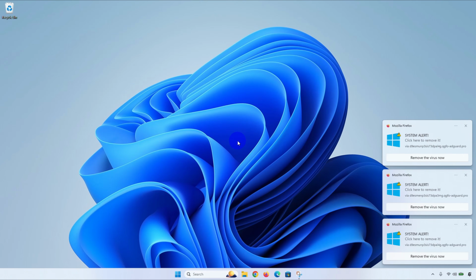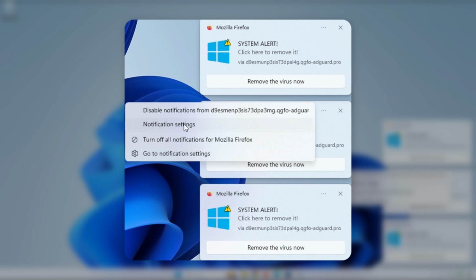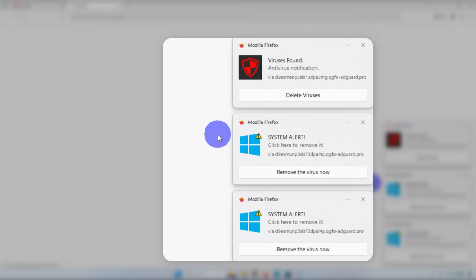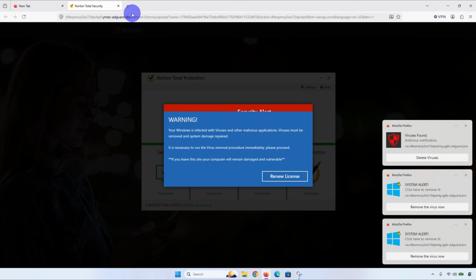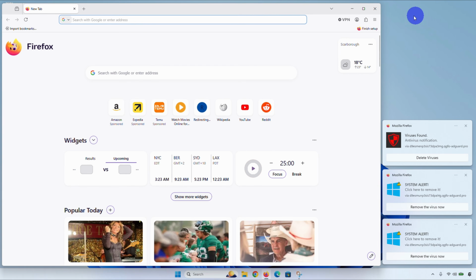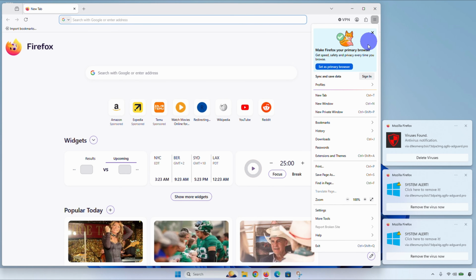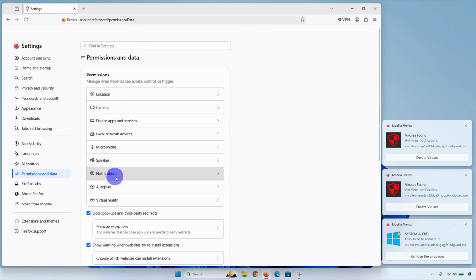To get rid of just the fake virus notifications, click on the 3 dots. Now click on the notification settings. If it doesn't go right to the notification settings and instead opens up a fake virus scan website, just close that tab. Change your browser to windowed and then click on the 3-line menu. Now scroll down and click on Settings. On the left side, click on Permissions and Data. Now click on where it says Notifications.